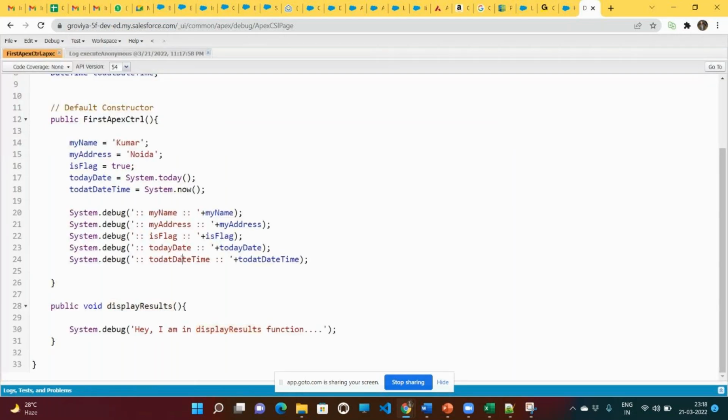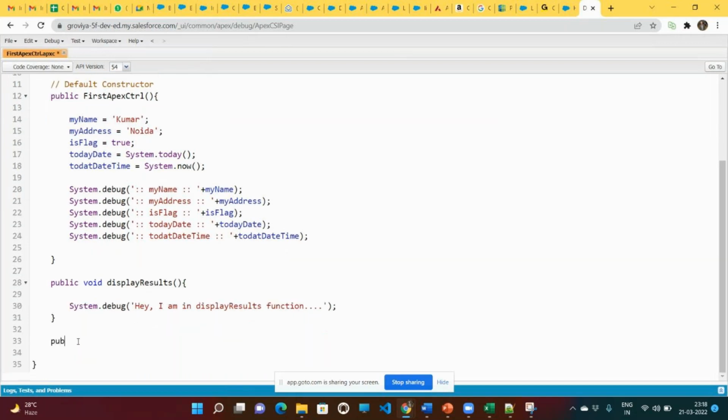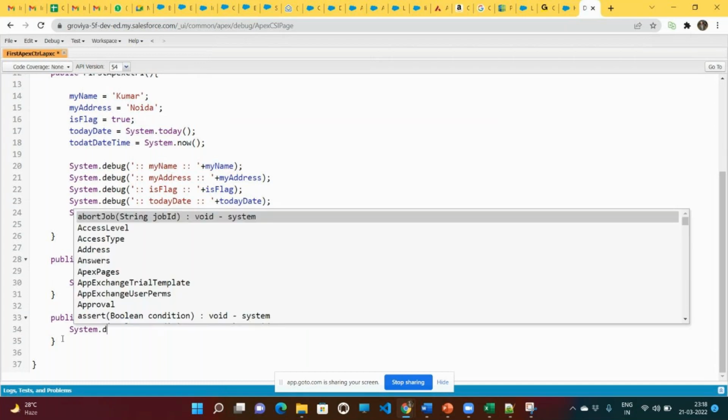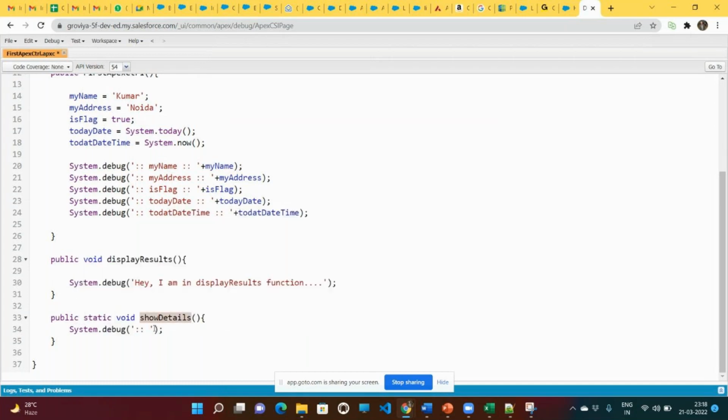So that was this non-static method, and this is the fundamental of the language. When you are calling or going to call the non-static function, you need to create the instance, or you need to use the instance of this class. But on the other hand, let's say if you want to call the static method, let me declare one static method here. That's my static method, and let me put some debug here, system dot debug. I'm in static function, then the function name show details.